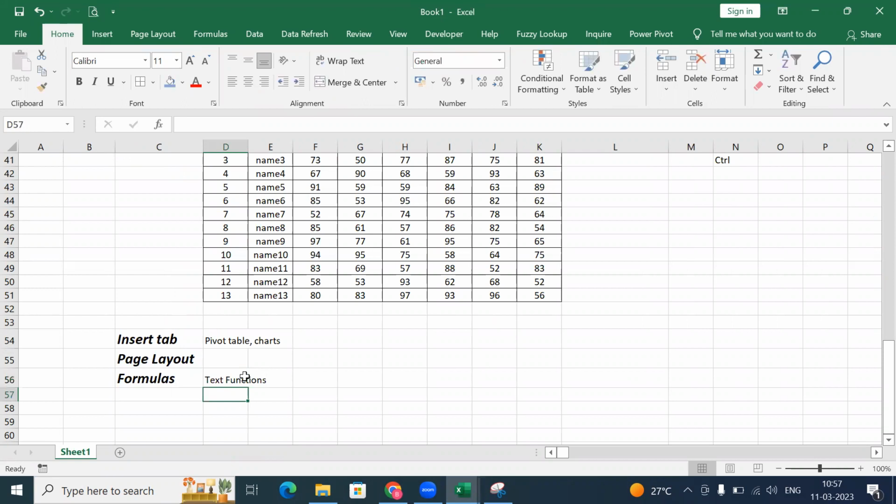So after text functions, we'll be moving to arithmetic and statistical functions. I'll give an example.